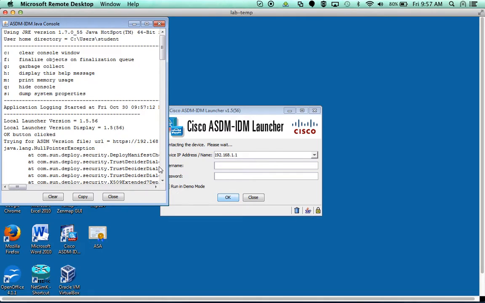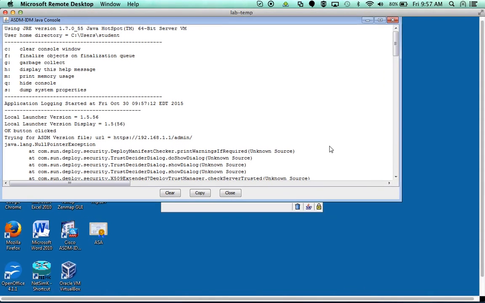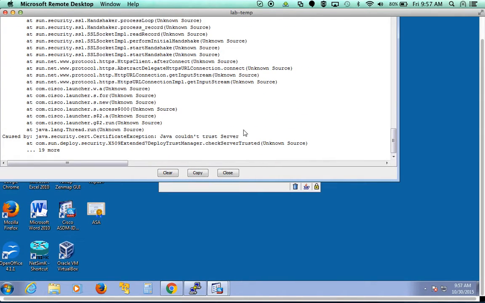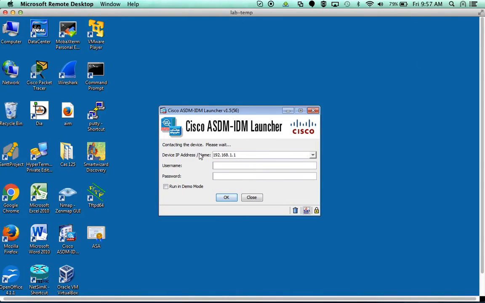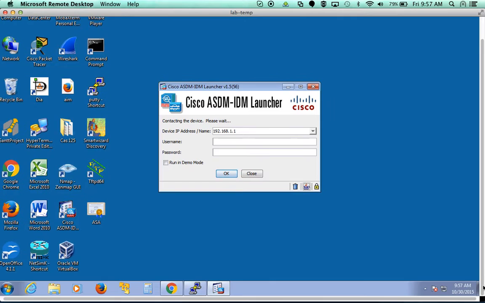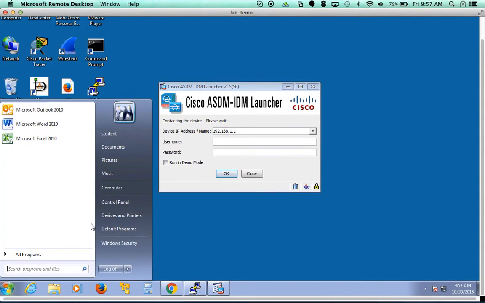If you click on the little coffee cup and bring up the Java console, you can scroll down and see that Java couldn't trust the server. So basically, with that self-signed certificate error we got, Java doesn't like that. So we're going to fix that. We're not really going to fix it. We're going to make it so Java will leave us alone and let us do what we want to do.